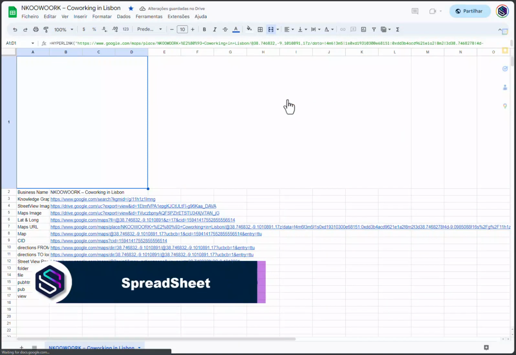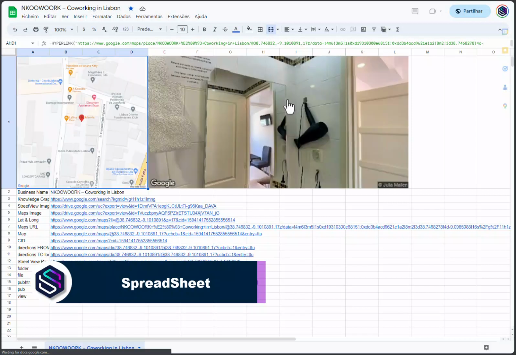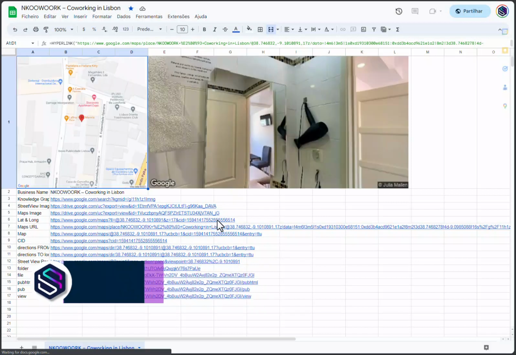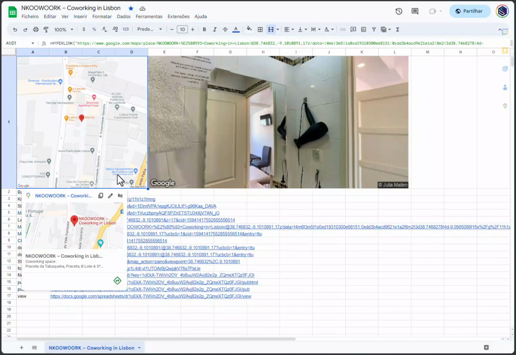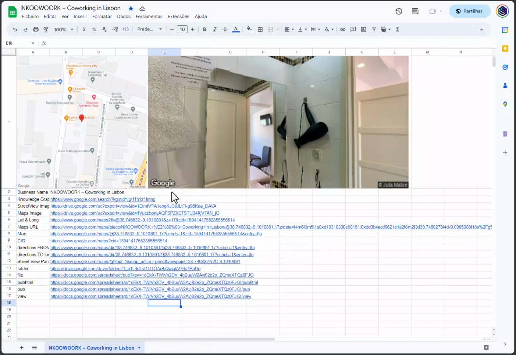Looks like a toilet picture from the co-work. I don't know what this is. It's fine. I don't know where this came from. That's funny. All right.